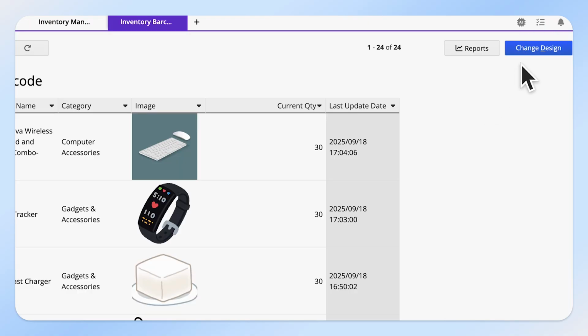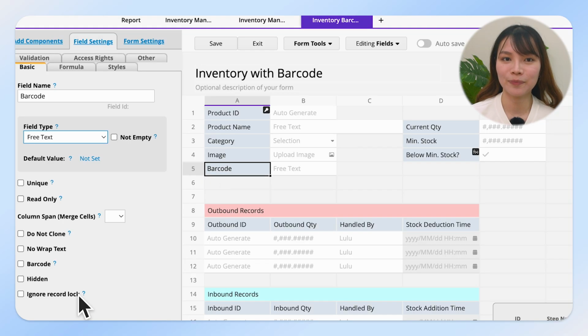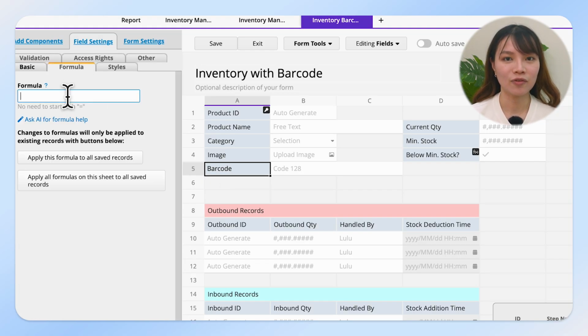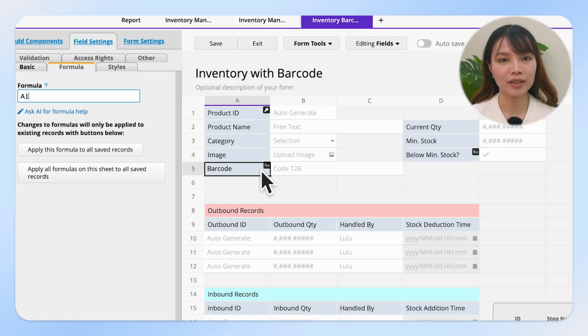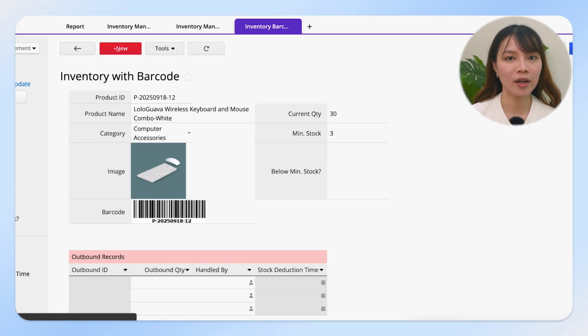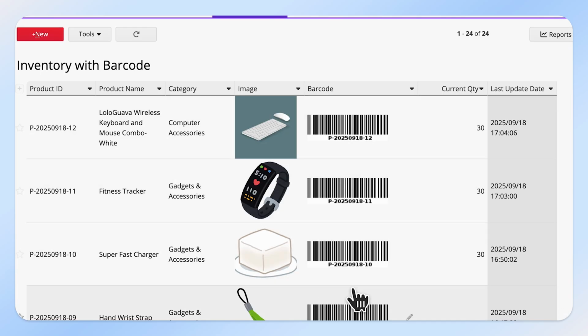Next, we select Change Design and find the blank space in the product sheet for our barcode field. Select the barcode format you need, then use the formula to make this barcode field equal to your product number. Click Save. Finally, remember to trigger formula recalculation and exit the design mode to check whether the barcode field appears as expected. Once you have created the barcodes, you can then use a label maker to print them out.